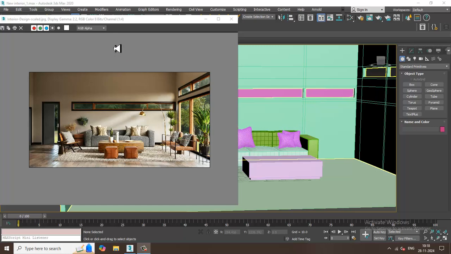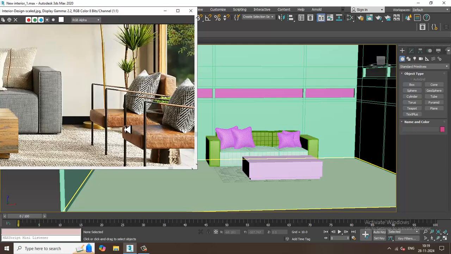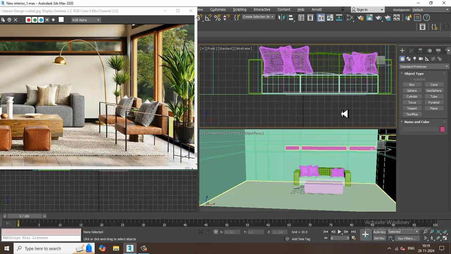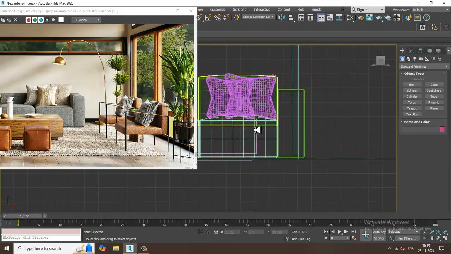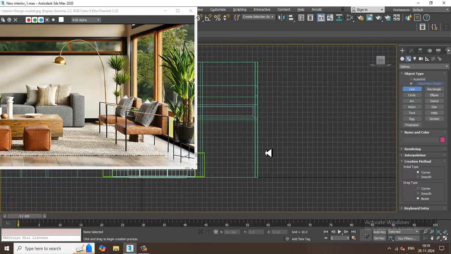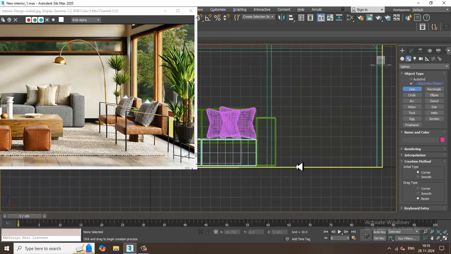So let's get started. As you can see over here, we have started with the modeling of this particular interior. So let's continue it. We'll be modeling the chairs over here. For that, let's take a line tool. I'll create a line over here in this way. I'll just drag this down.